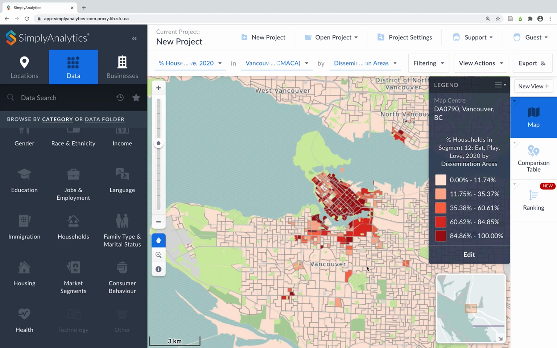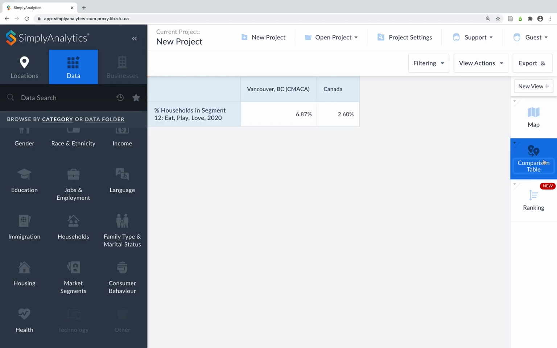If the map is a useful visual that we'd like to keep, there are some options for editing the legend, the color scheme, the labels on the map, and you can export to a variety of formats using the button in upper right. We might also want to know the actual number of Eat, Play, Love households in Vancouver. To find that out, we can switch from this map view to the comparison table in the right panel. Here we can see that our percentage variable has transferred over.